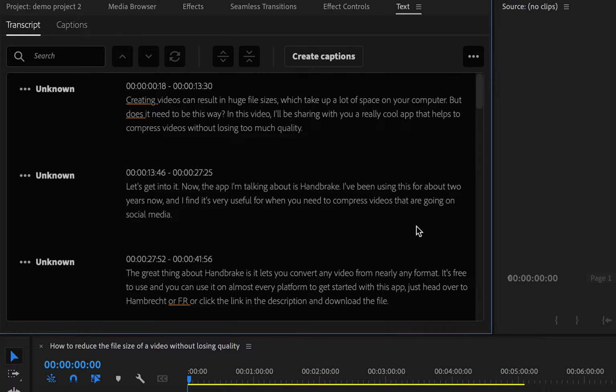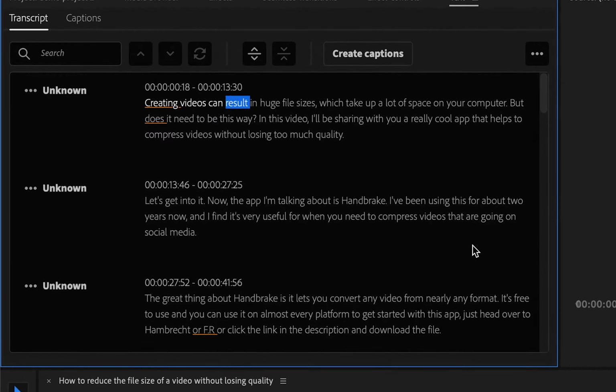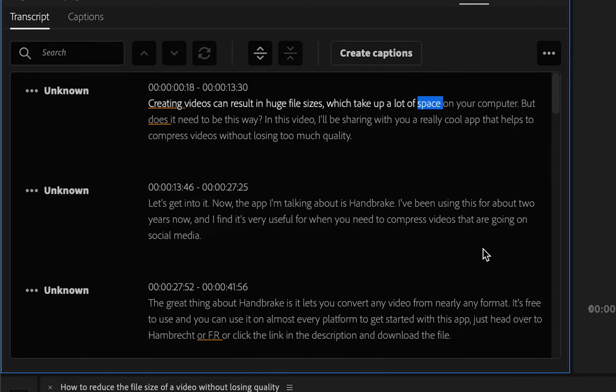Now, if I play through my video, creating videos can result in huge file sizes which take up a lot of space on your computer.